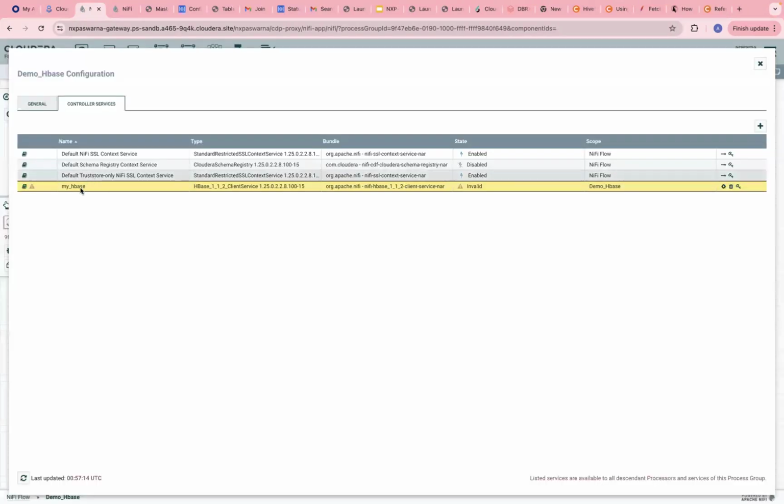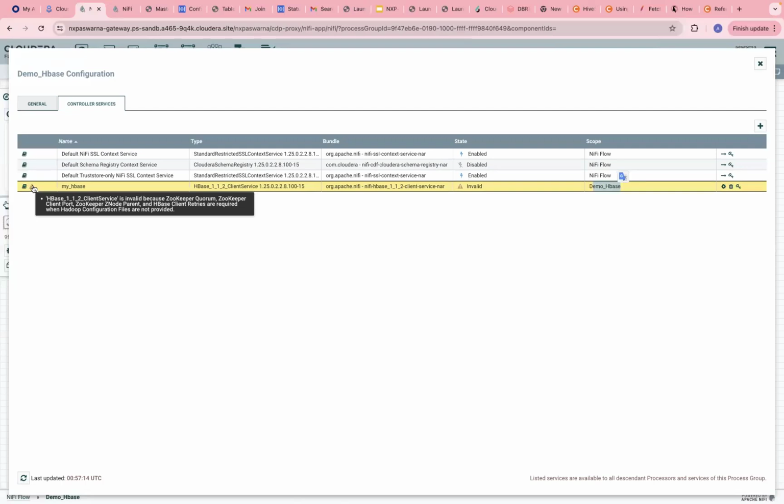Yes. If I see here, my Hbase service is created, a controller service which is of type Hbase client service. And it is in an invalid state. It is attached to the scope of the demo Hbase process group. If I hover over this, it says that either of Zookeeper quorum, Zookeeper client port, Zookeeper Z node, and Hbase client retries are required when Hadoop configuration files are not provided. If you provide Hadoop configuration files, then those 4 parameters are not required. Else, these 4 parameters are required. That's the gist of this warning.